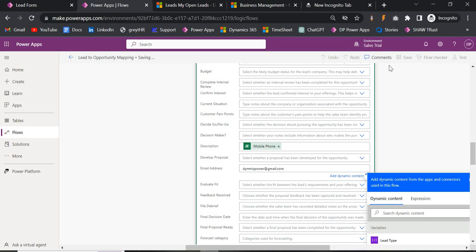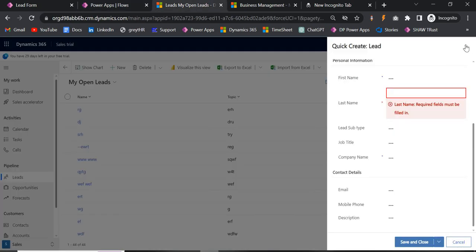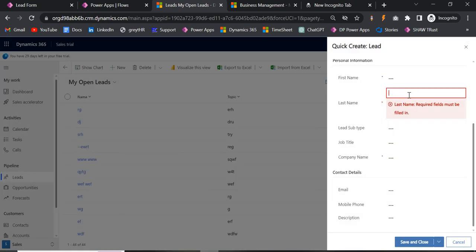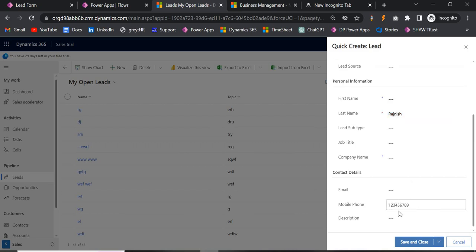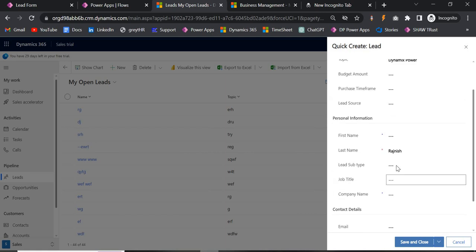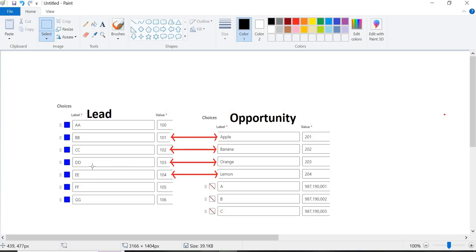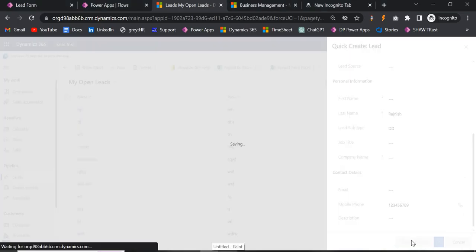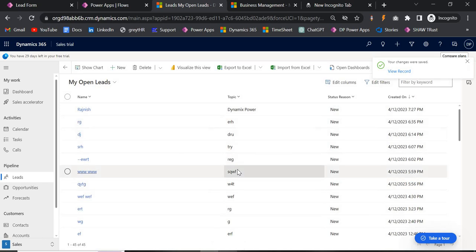Okay, save it. Lead, let's try to create again. Let it be first name, richness, mobile phone 1 2 3 4, and description we are not giving. Okay, fine. And lead subtype, let's go for dd. dd should be mapped to orange. Okay, so save and close. Okay, this is done now.